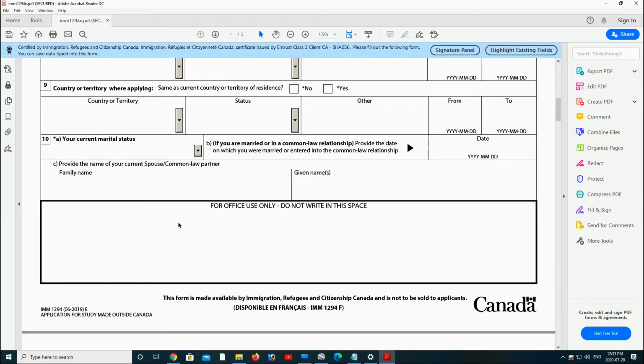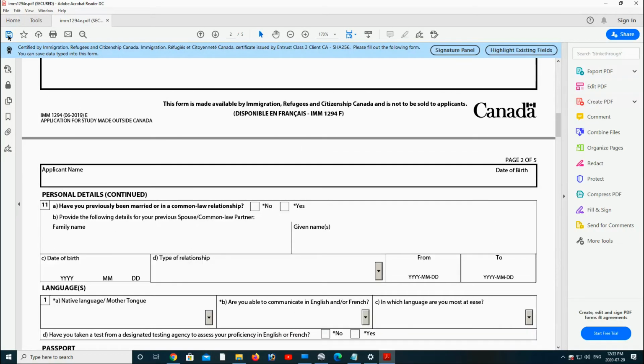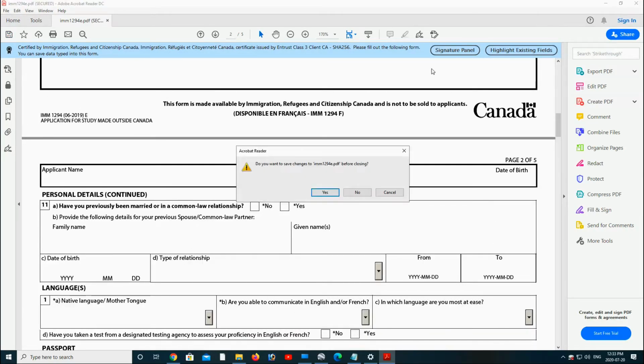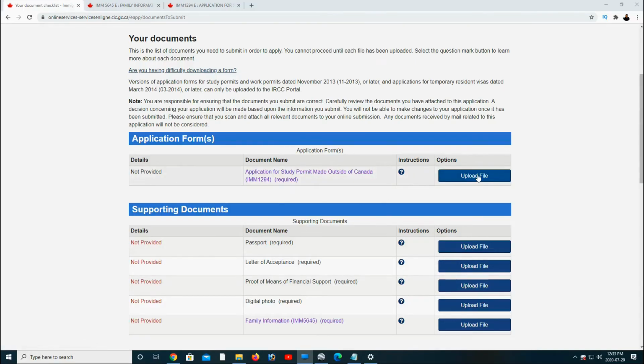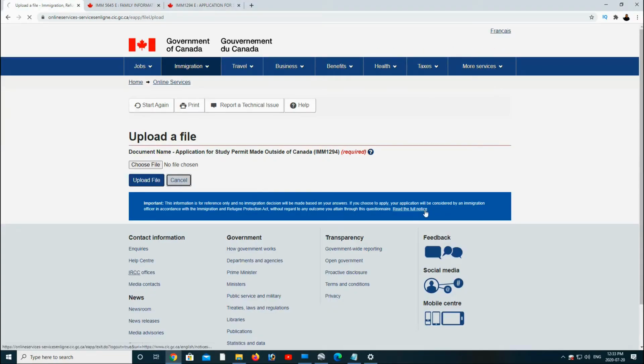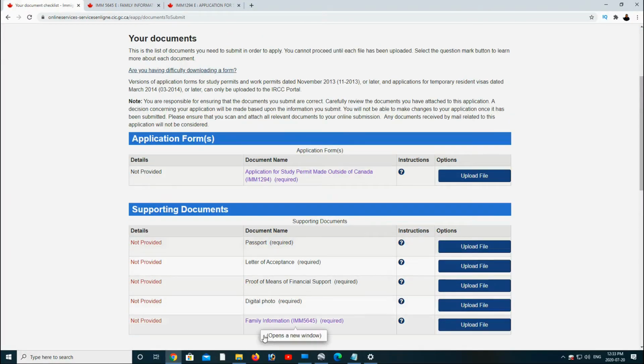When you complete this form, you need to save and validate, and after that you need to upload it here. And the same thing applies to the family information. I am showing how it looks, the family information. The family information form is IMM 5645E. Let's see how it is.